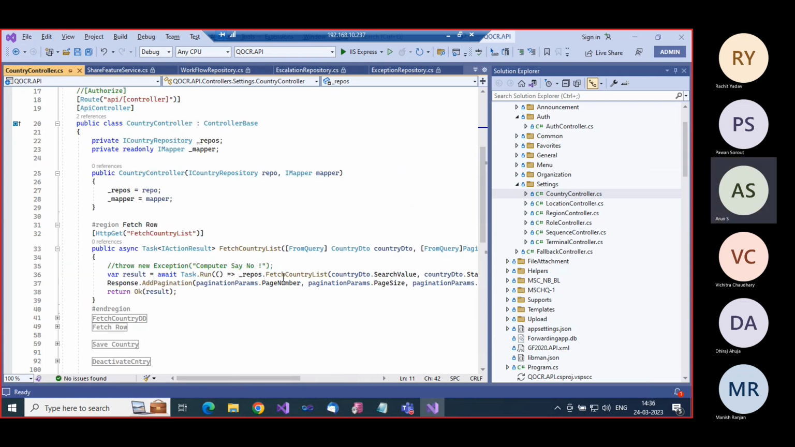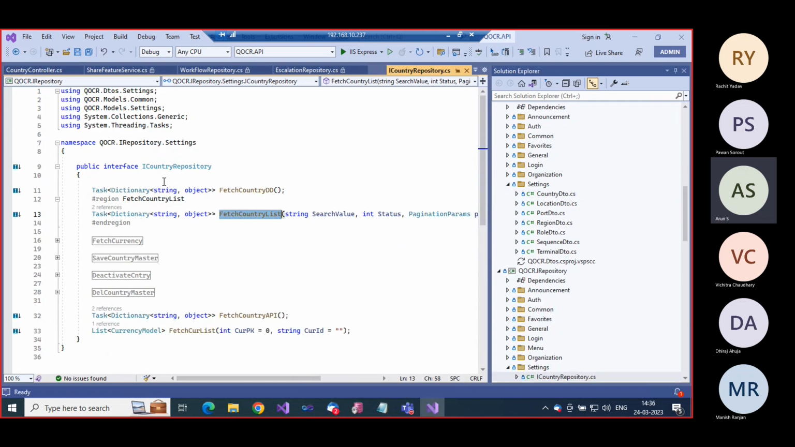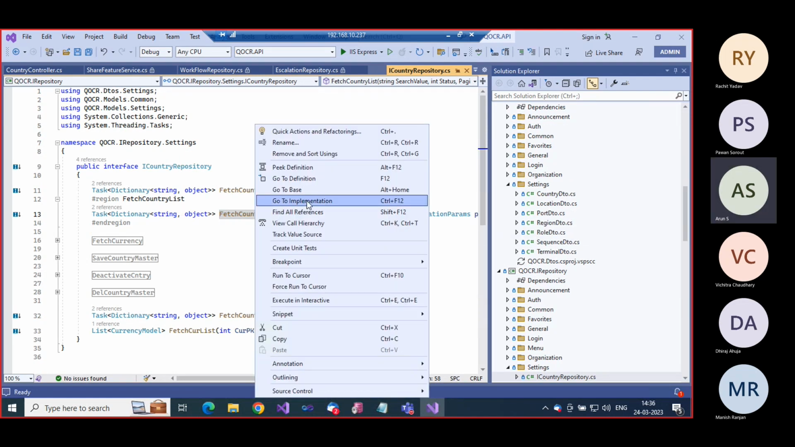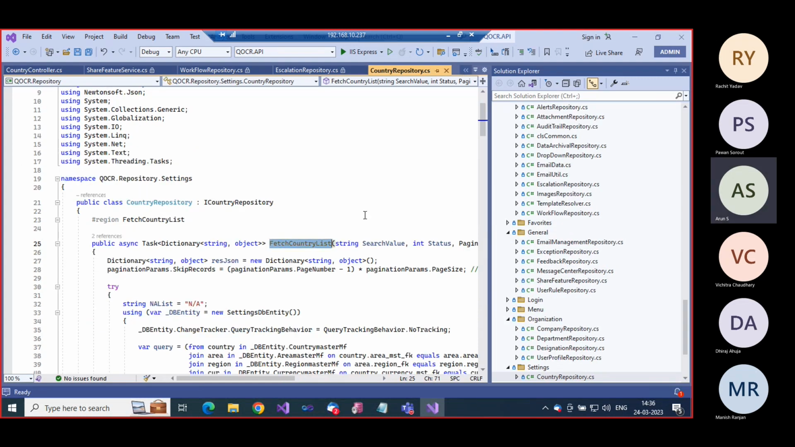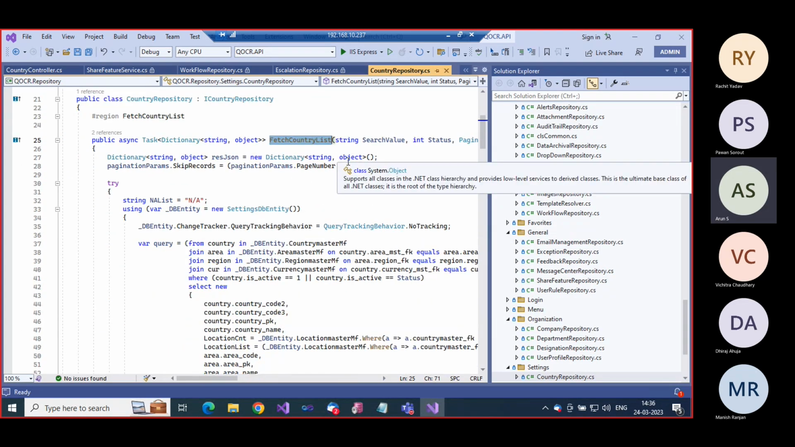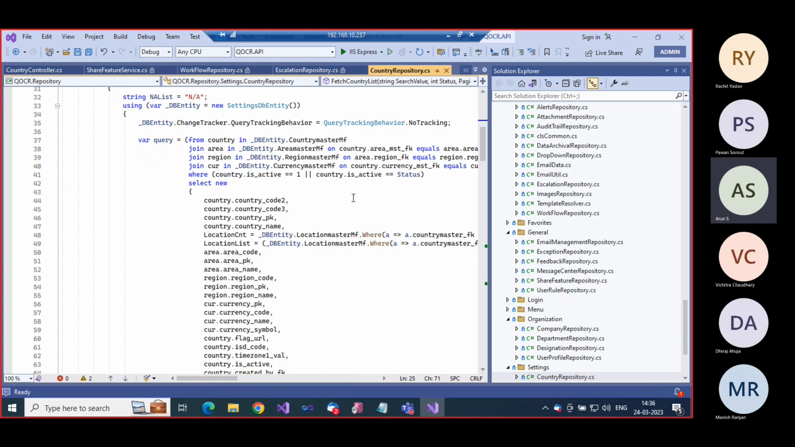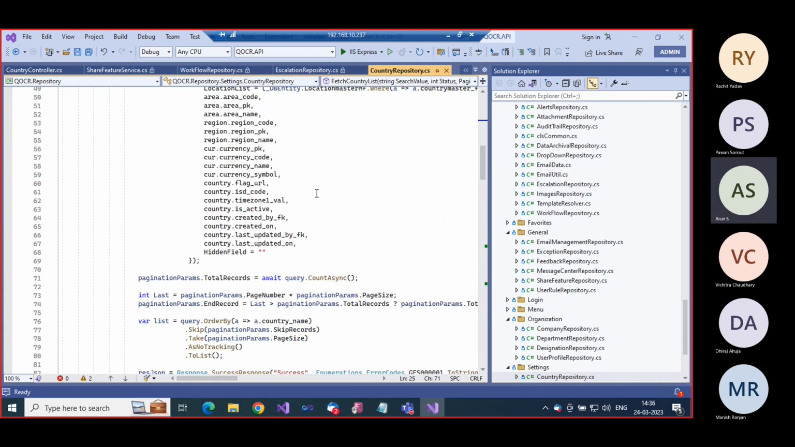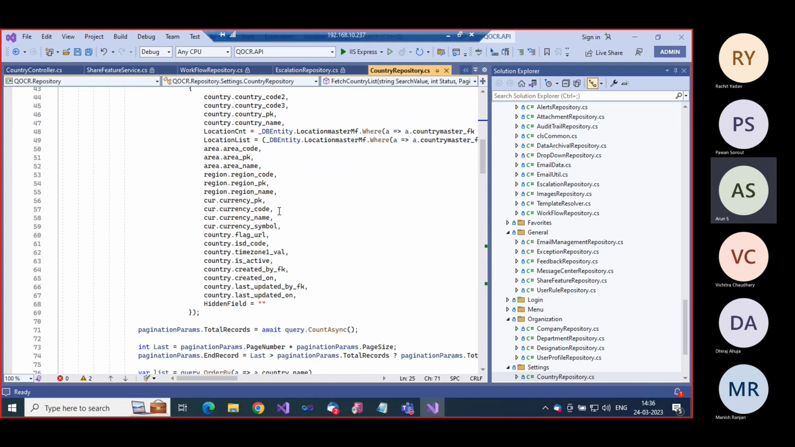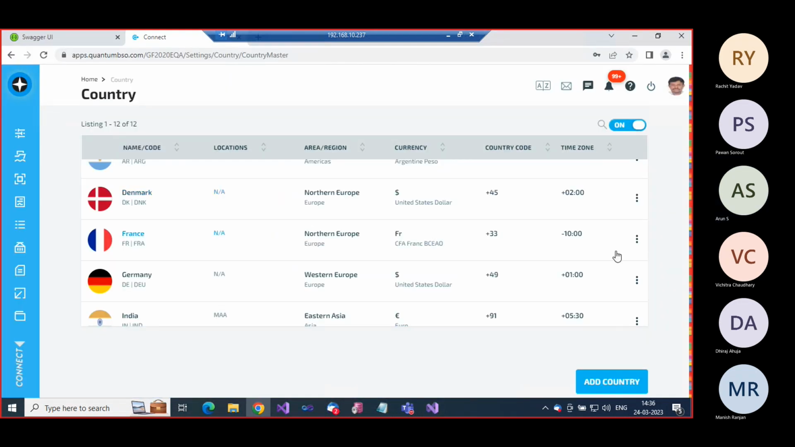And this fetch country list, if you go to definition, we can see the IRepository for the country. Here only definitions will be there. And if we go to implementation, it is the repository for this one, and we use this fetch query. These are the fields we are showing in the front end here. And this grid is also loading which columns are visible. All those things also come from the database.